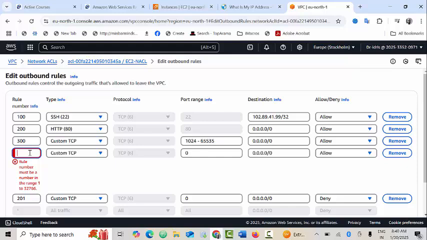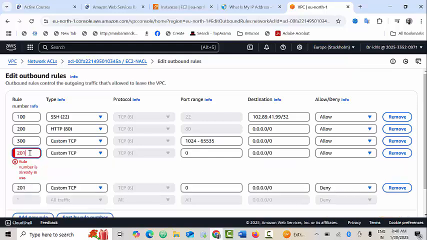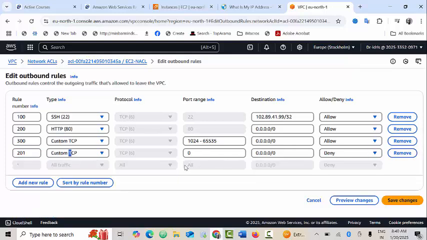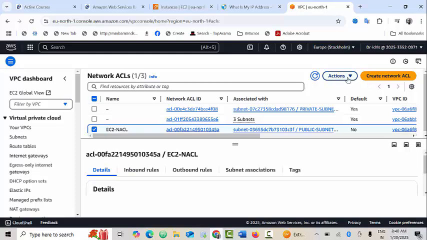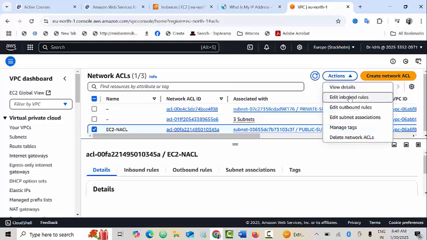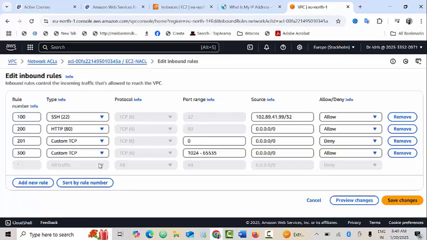201. Okay, I've done that before. I've done it for outbound before, so I should do it for inbound. Let me save this one again, because I've done that. So go to action, edit inbound. Okay, that's the inbound. Okay, for outbound now.